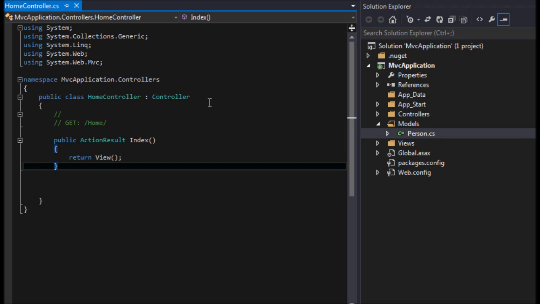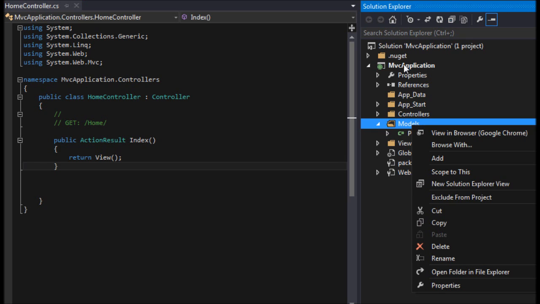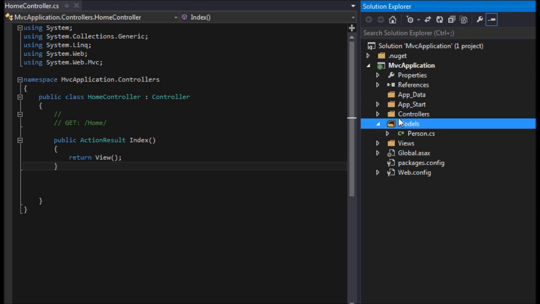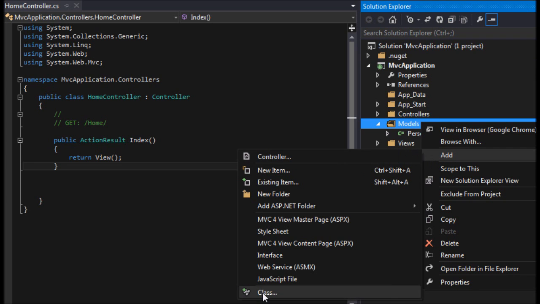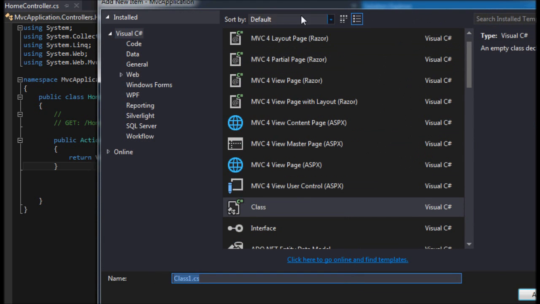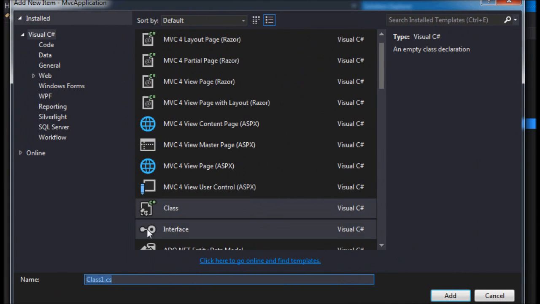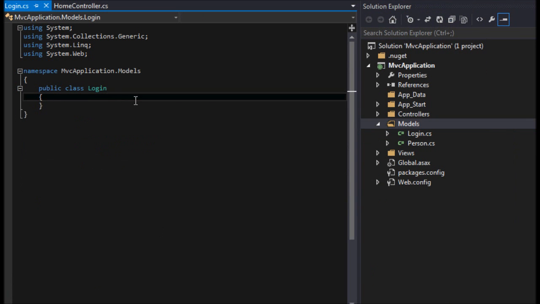So first thing we're going to do is create our model. You're going to right click on your MVC project, and under our models folder, hit add, and say add class. All I did was right click, and then our window prompt comes up. I'm going to name this class Login, and it's going to create our structure for it.